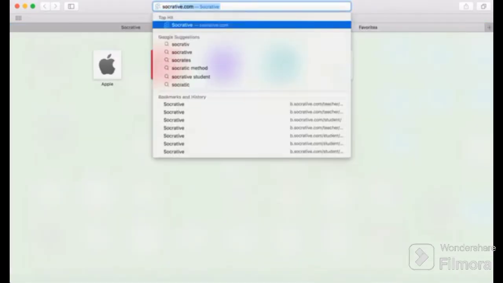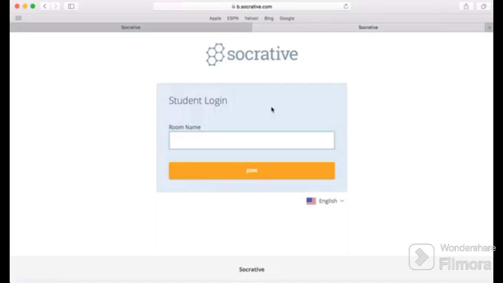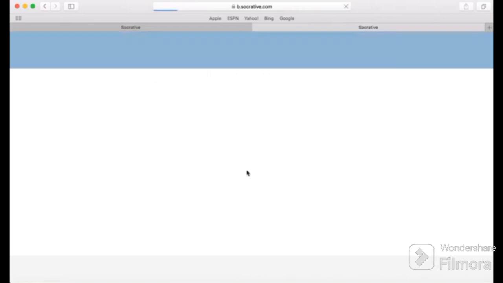So the students are going to visit socrative.com. And what I love about this app is that they don't have to create an account. It's super easy for them to log into these quizzes. They just have to select the student login. And from here, this is that room name that I mentioned earlier you need to give your students. So mine was Elizabeth 6487. And now I've typed that in. I'm going to click join.